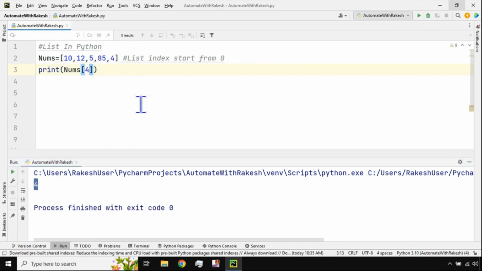Now, what if I would like to print a specific set of values? For example, I would like to start from index number 2 and print it to the end. So if I write 2 colon and execute, from index number 2, which is 5, 85, 4, that is 0, 1, 2, from here till the end it has printed. The same thing you can define. Let's say I would like to print 2 to 4. This is the last index number, so the output of this will only have 2 values.